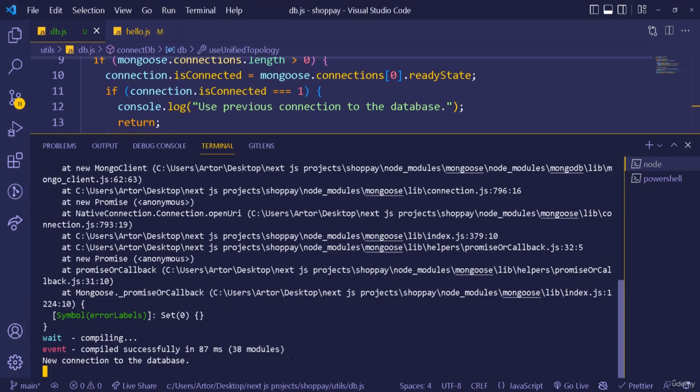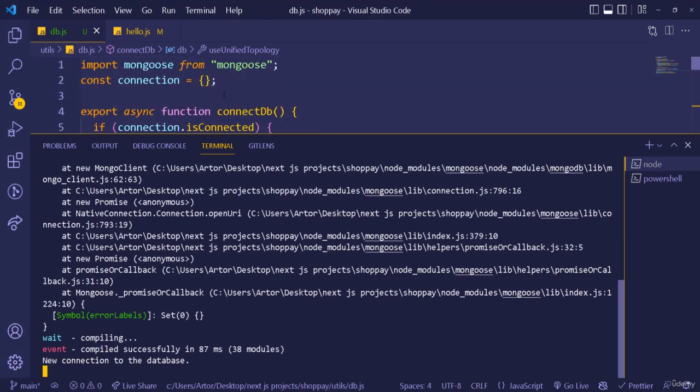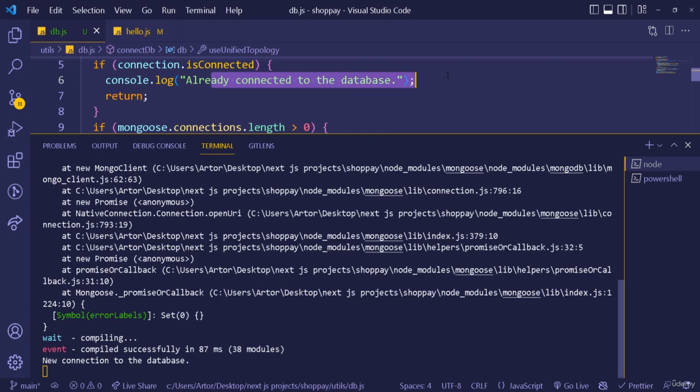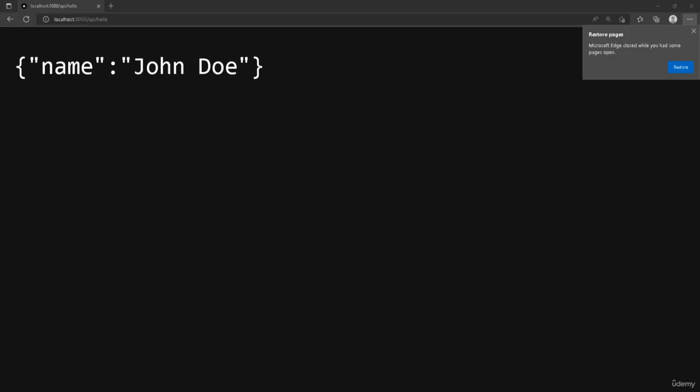But let me try and refresh again. If we refresh again, we're already connected, so it should show us already connected to the database. Let me just show you. Let me just go back.